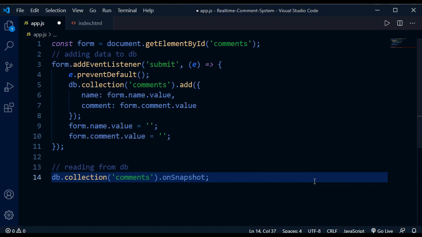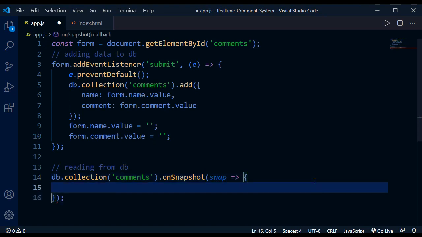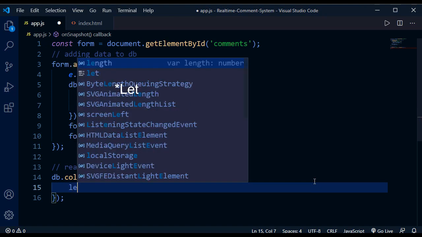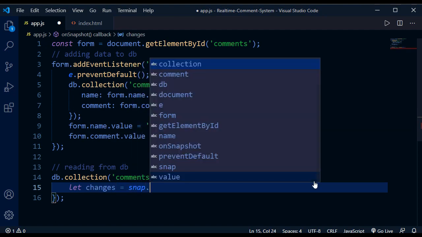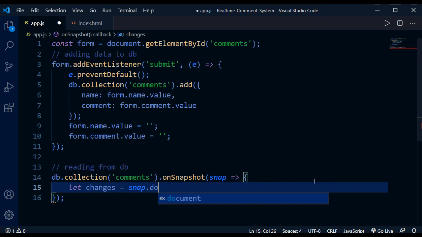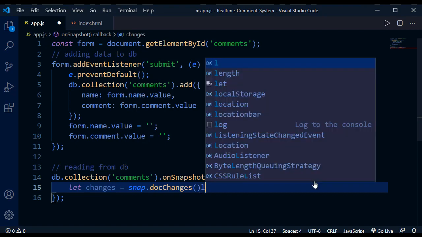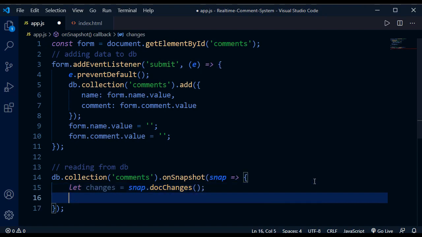snapshot. Then we have to say snap, or you can say snapshot, but I am using the short form here, snap. Then we have to say let or const. I will go with const changes, and then snap.docChanges, and then apply a full stop.